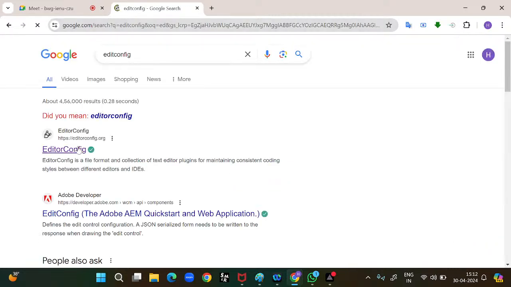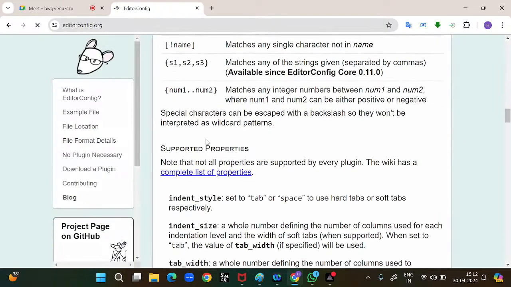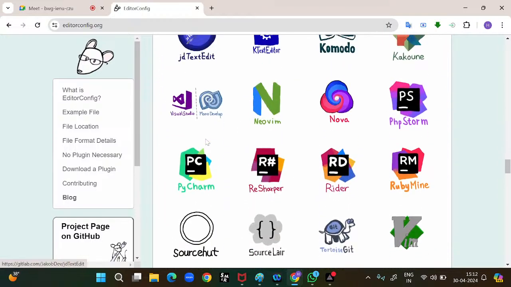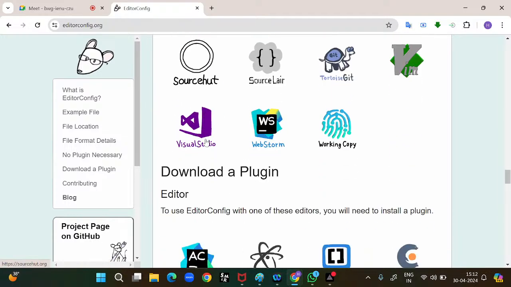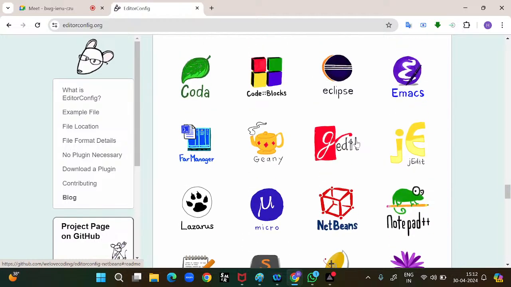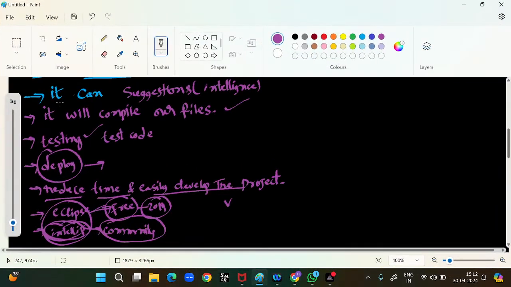So this is the website. In this website, all the IDEs are visible. These are the IDEs used in industries for project development. Most people are using these IDEs. Currently we are discussing Eclipse. This is the story of Eclipse.